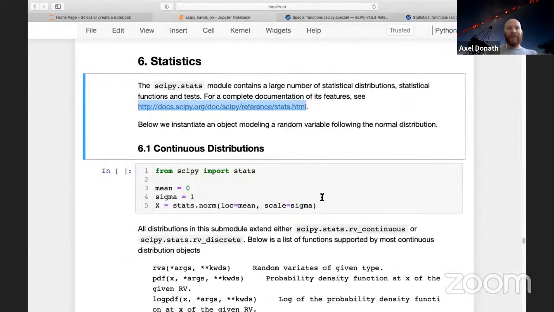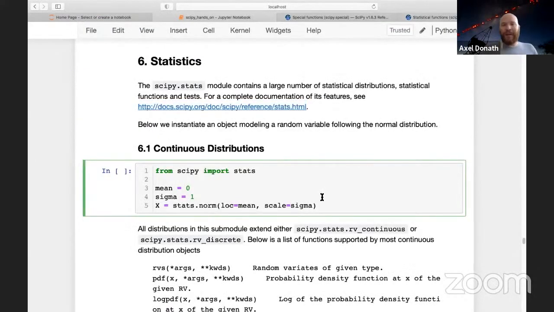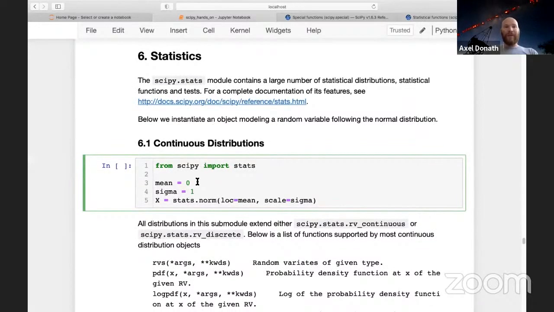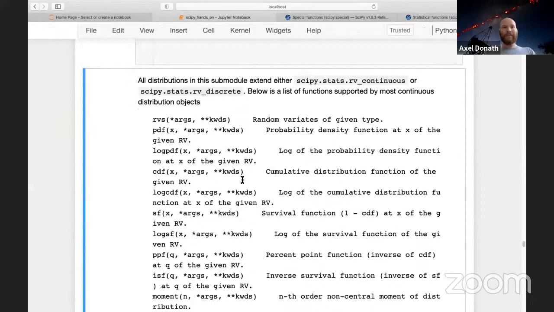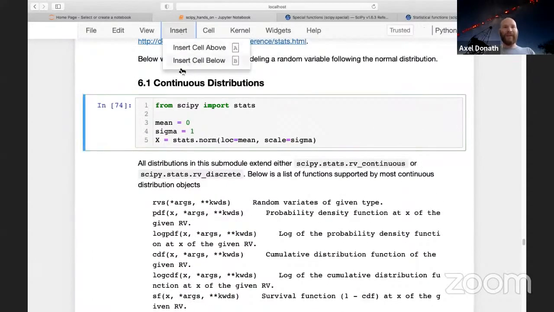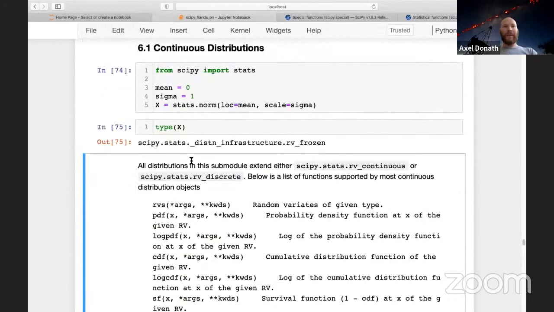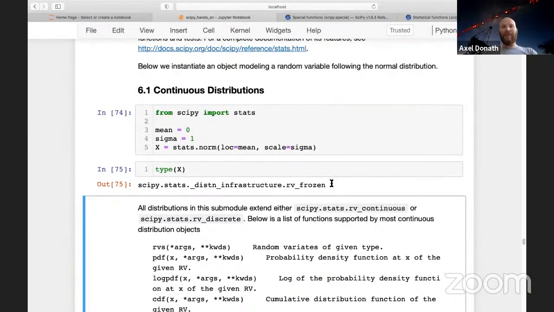But for visualization, we're just going to start with a very simple one, a normal distribution. We define this with a mean and a sigma, and it can be instantiated with stats.norm. And if you take a look at what is returned, then this is one of these rv_frozen objects.